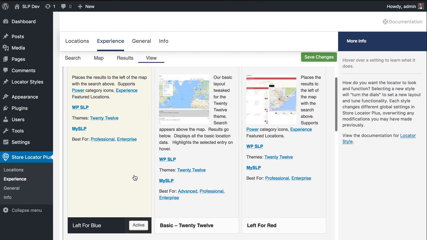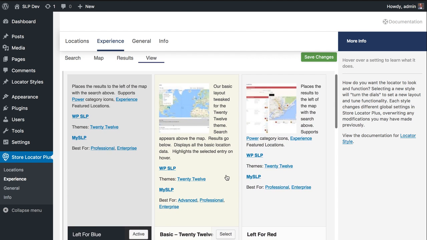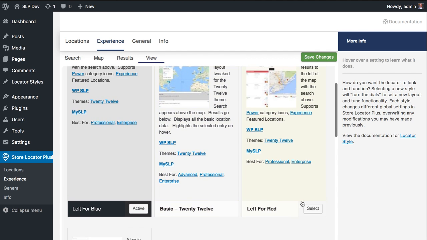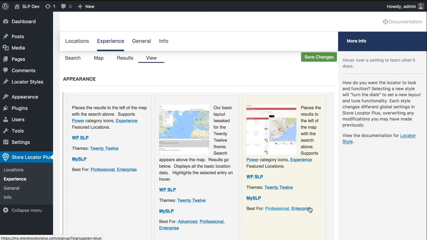So you can see here, this is pulling directly from the Store Locator Plus server a list of all the different styles that are available. And you can see it also promotes my SLP and WP SLP. I'll show you how that works in a minute. One of the nice things here is I can just come over here and pick any one of these, select it. That's all I need to do to activate that.